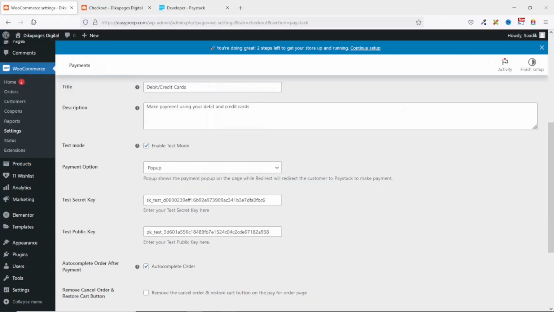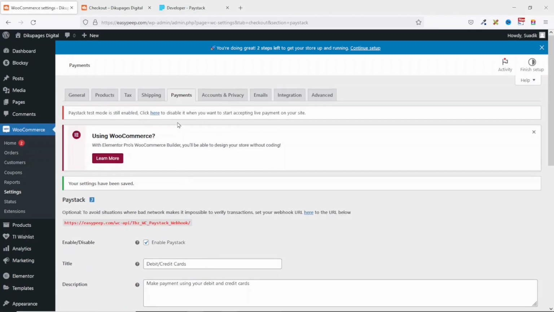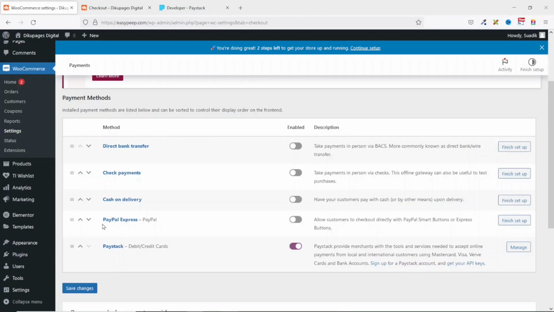Going back to our backend, let's go ahead and enable PayPal. Scrolling up, we click on payments. We have PayPal Express right here. Let's click on finish setup.